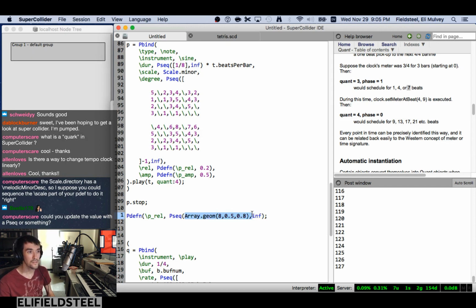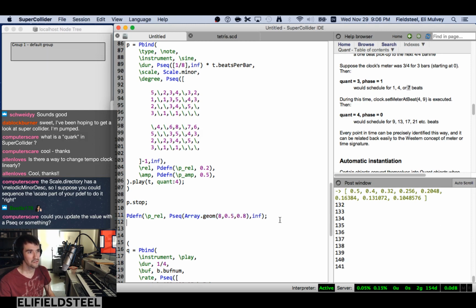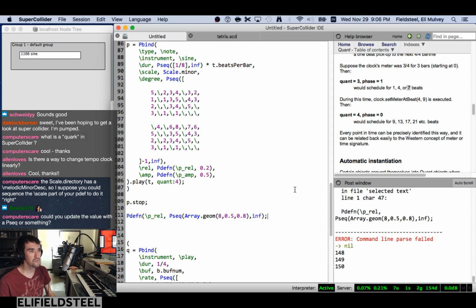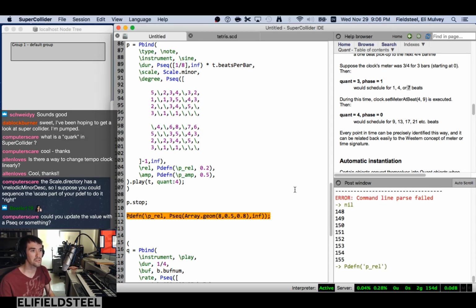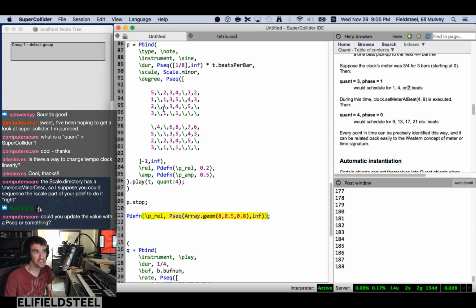So this is going to sort of fly by in the post window, but it's just getting shorter every note, I think. Nope, what did I do wrong? I need another parenthesis. So it's working, but some of these values are essentially being wasted on REST events.